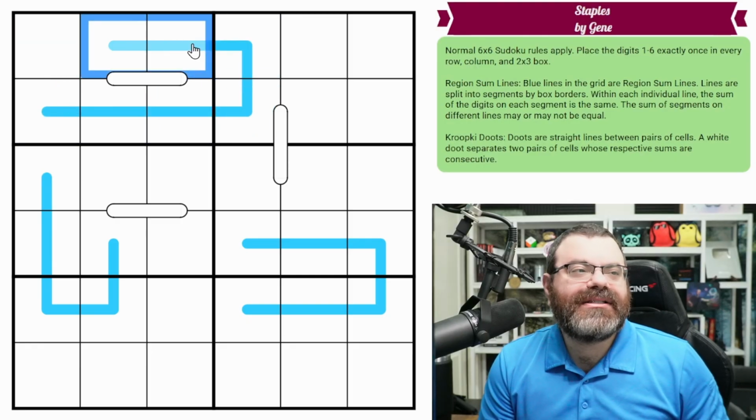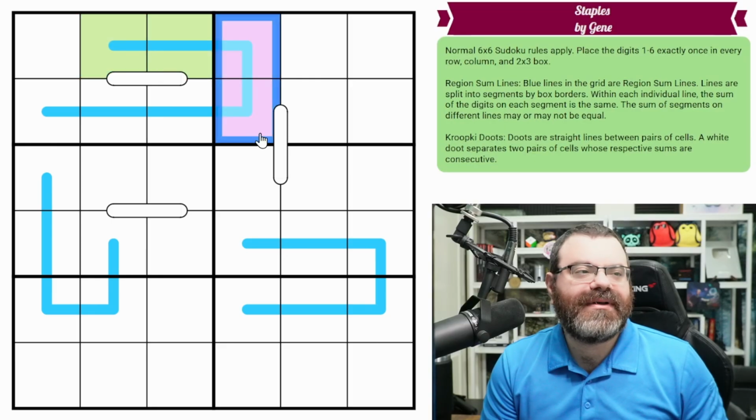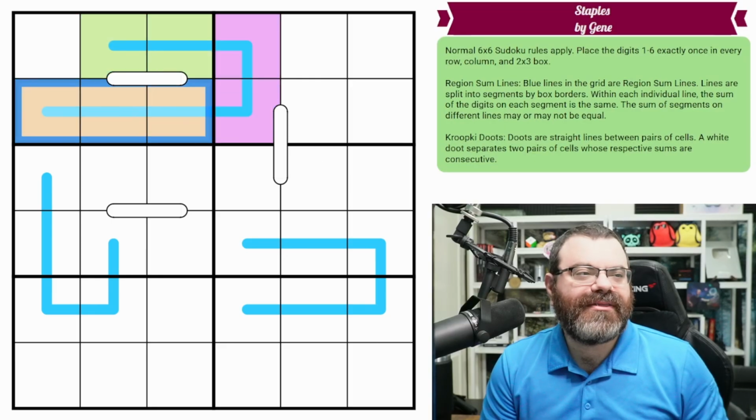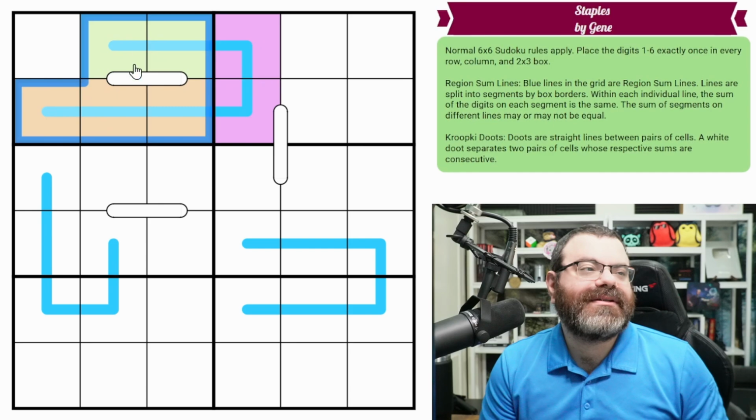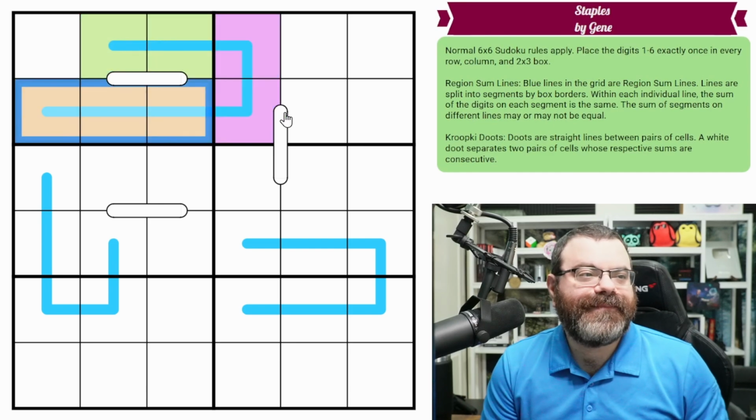The way these work is every time they cross a box border, they become a new segment. So this is a segment, we cross a box border, this is a segment. Now we cross a box border, this is a third segment. These are not the same segment. We have a segment here, and a segment here.